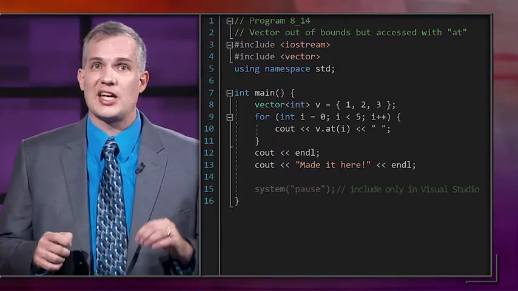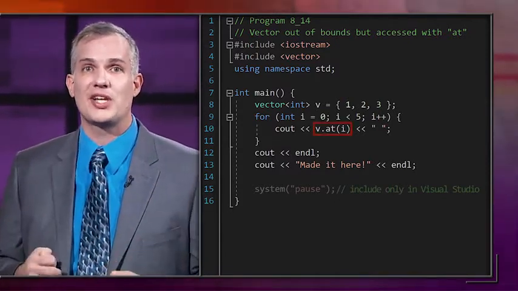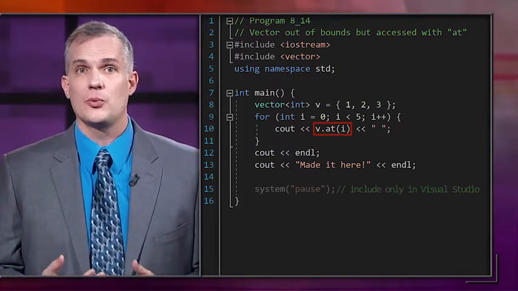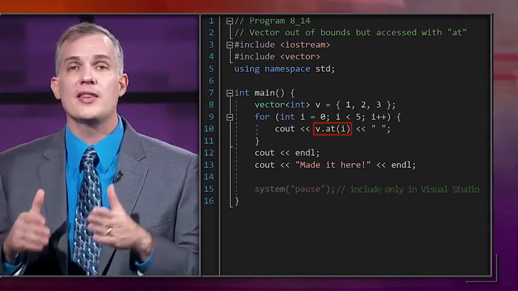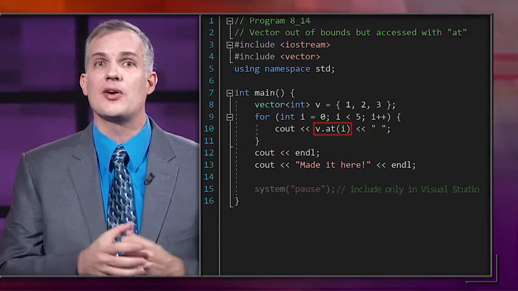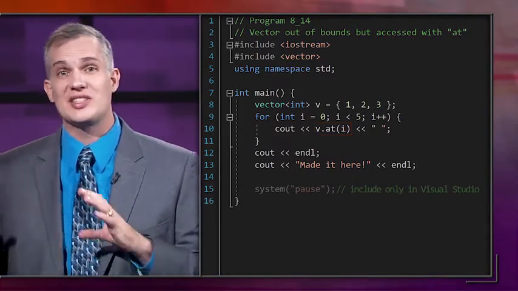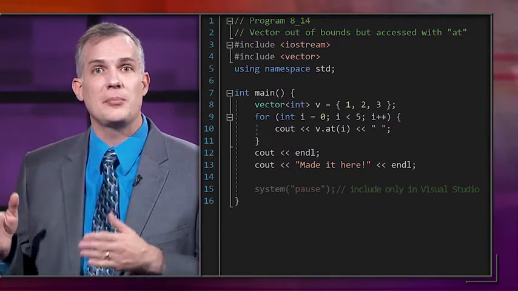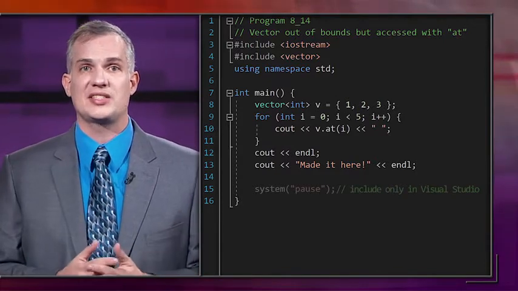Instead of accessing elements using square brackets, we can use the member function at. To use this member function, we use the vector name, followed by a period, then the function call at, and in parentheses, the number of the element we want to access. Here is pretty much the same code that we just had, but now we're using period at and parentheses rather than square brackets to access the element.